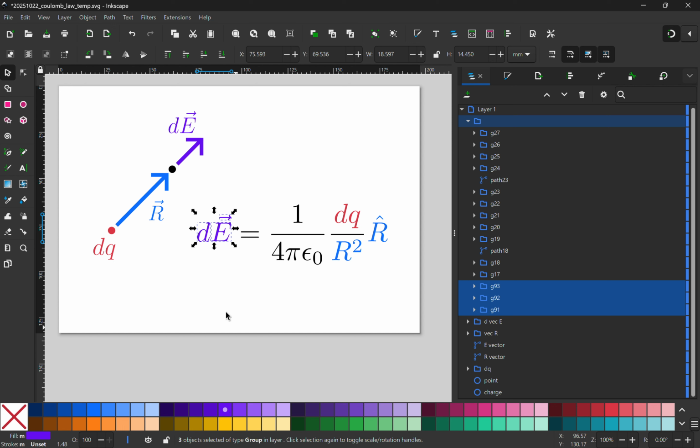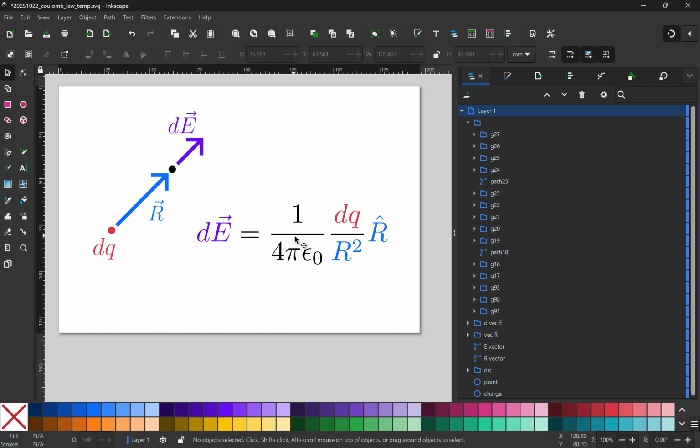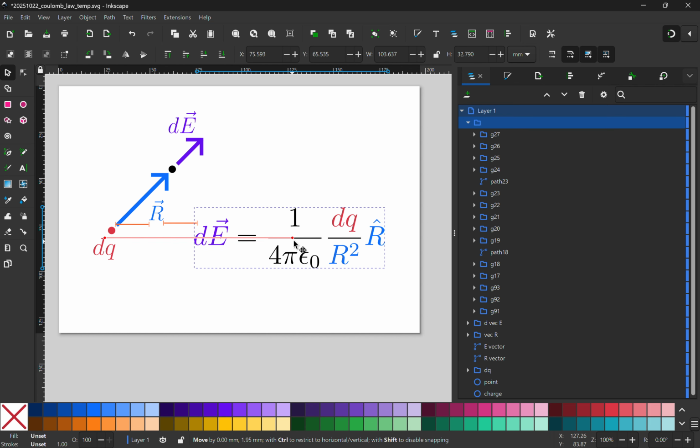In order to exit the group, I double-click outside it, and now I can move my whole equation around again as a unit.